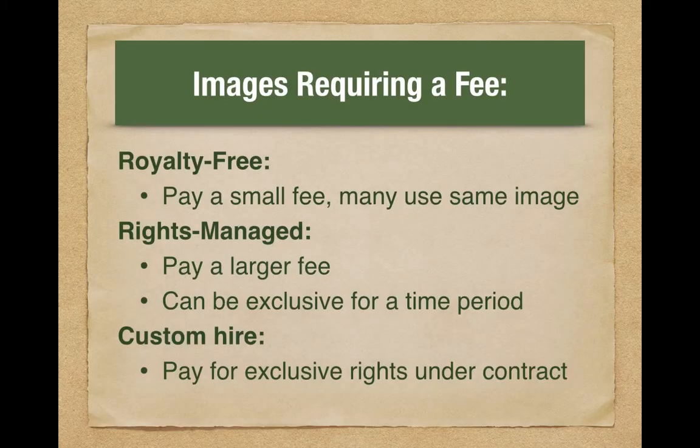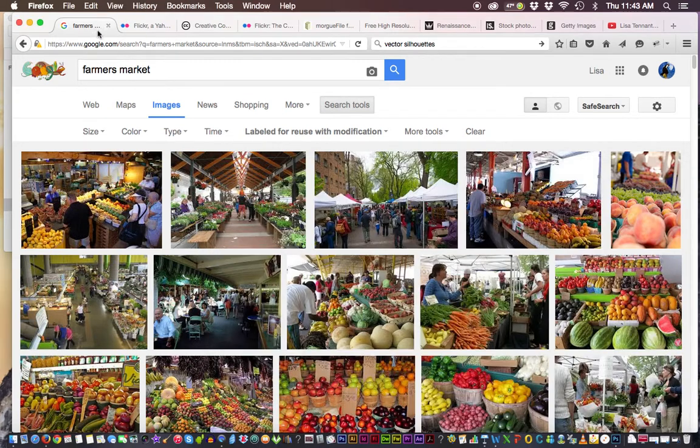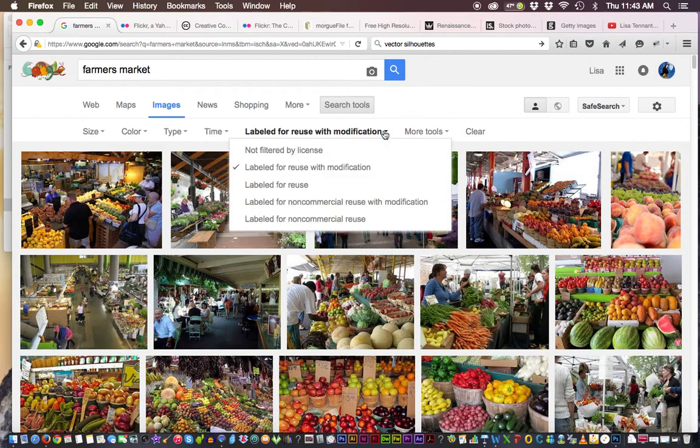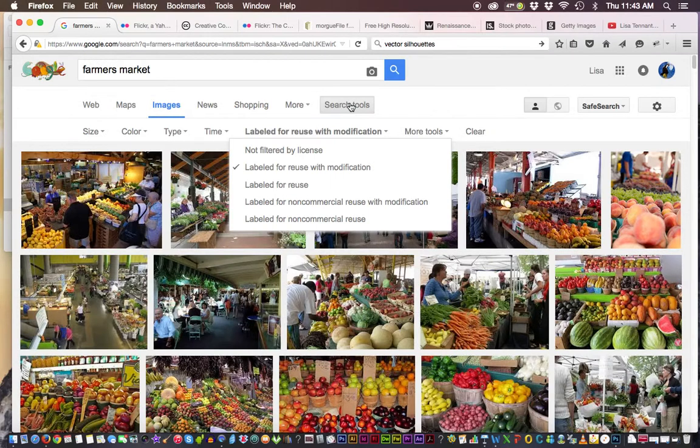Okay, let's go back to the internet, and I've done a search on Google search, and we go under images to get at lots and lots of images. But one of the things that you want to do is go under the search tools right here, this button here, and look for this non-filtered by license as the default. What we want to choose is labeled for reuse with modifications.